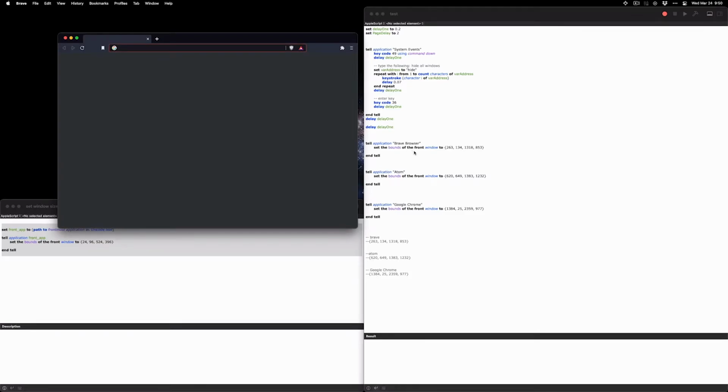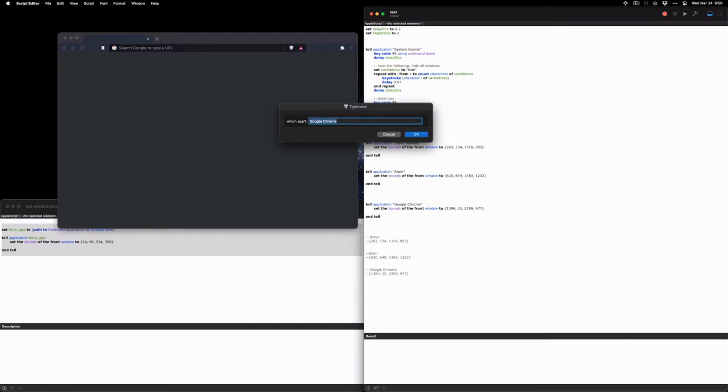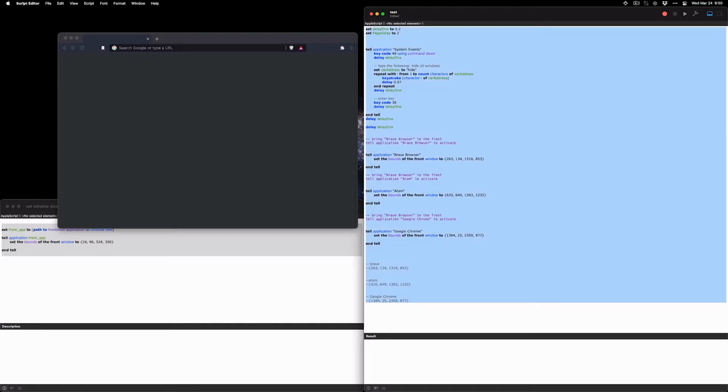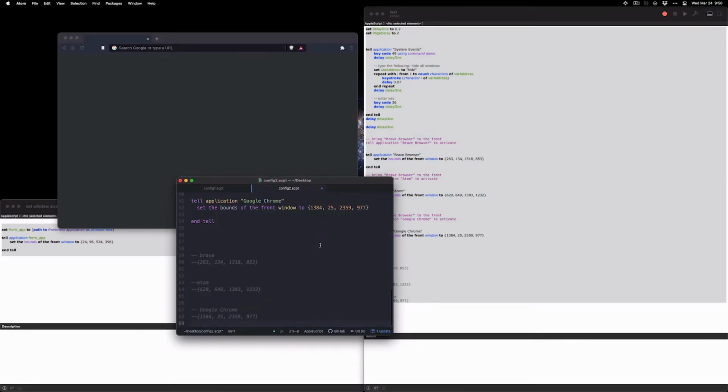Figured it out. We have to tell each application to activate first. So tell a Brave browser to activate, then to move the window. Got it. Duh. Okay, that should work.